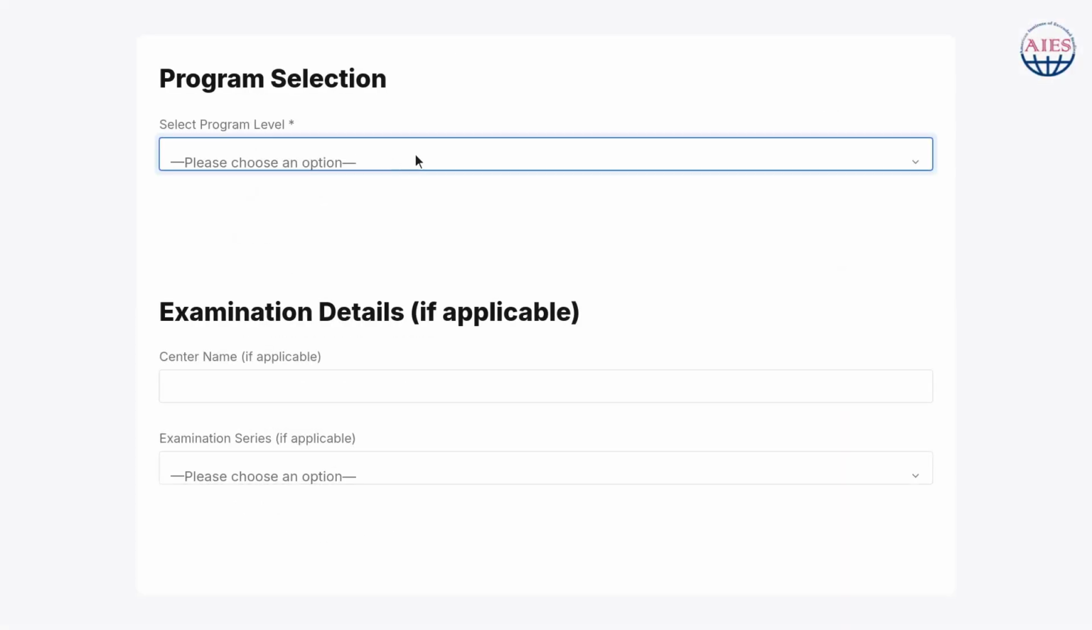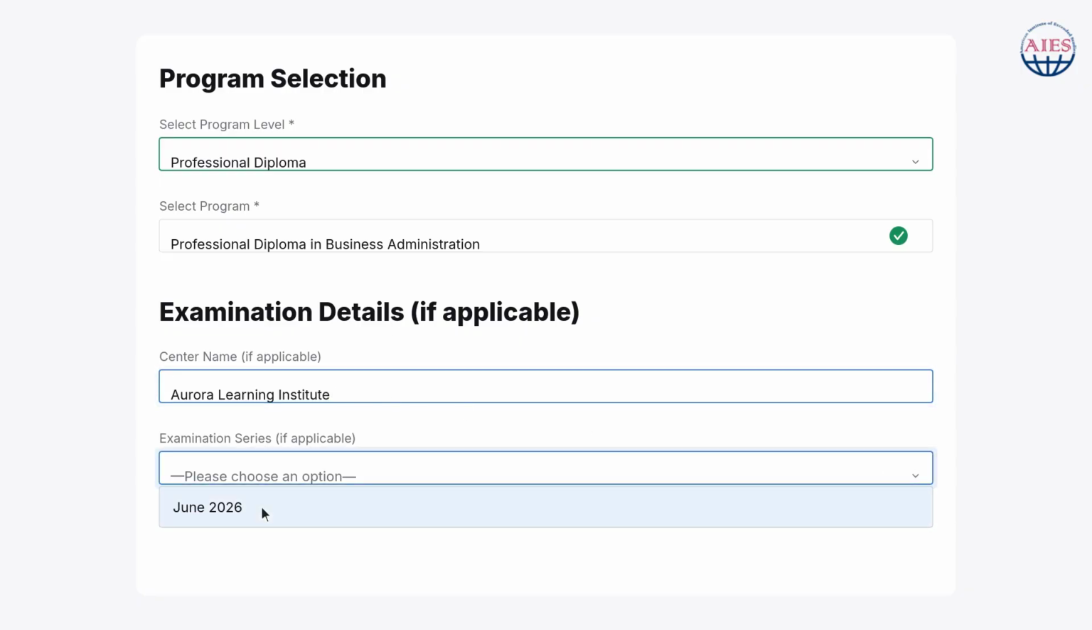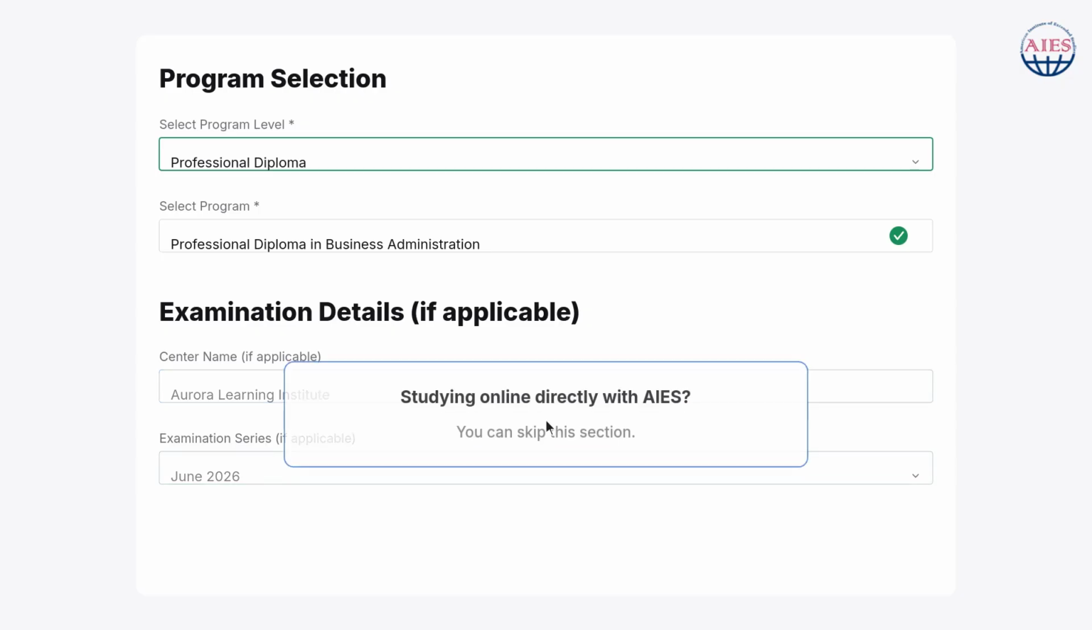Next, select your program level. Choose from Certificate, Professional Diploma, or Mini Masters, and then select the specific program you wish to study. If you are studying through an AIES approved center, complete the examination detail section by entering your center name and selecting your examination series. If you are studying online directly with AIES, you can simply skip this section and continue to the next step.